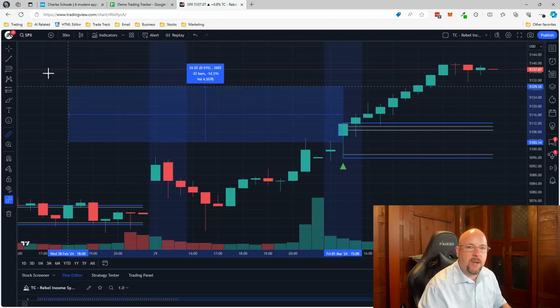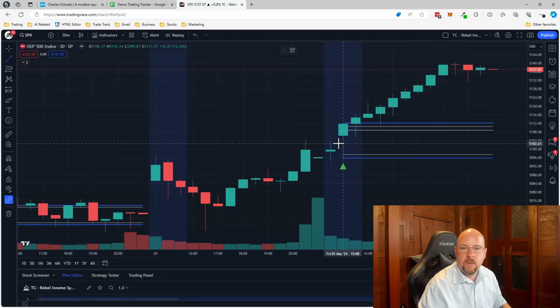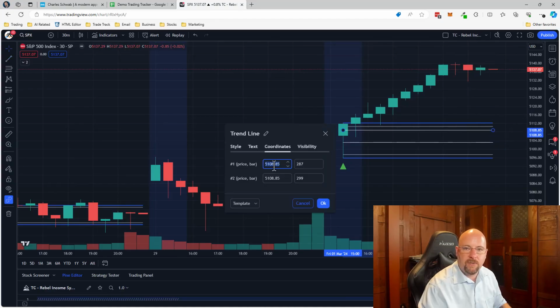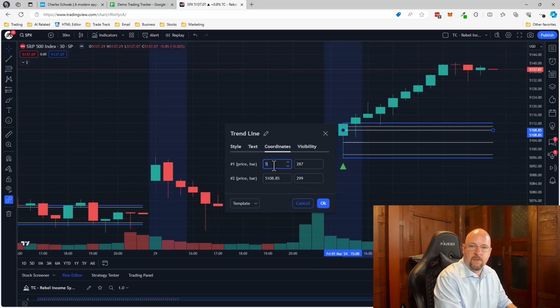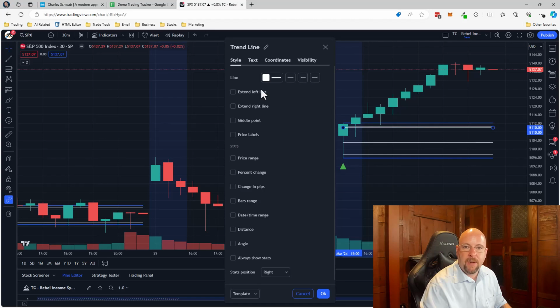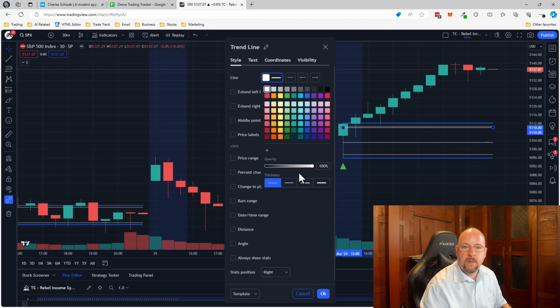So I'm just going to put two lines, not that one. Okay. Now, I'm just going to accurately move that. So 5110, 5110, okay. And I'm going to make that a little bit bigger, actually. I'm going to make that a little thicker. And I'll make it yellow for now, just because I want to highlight this.